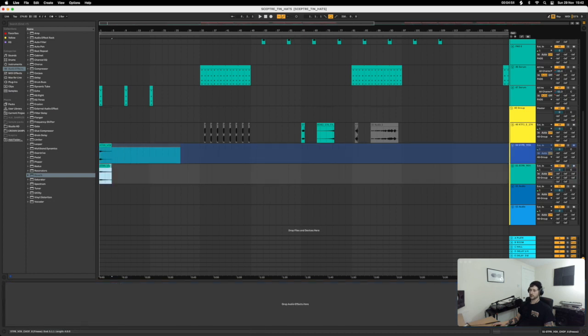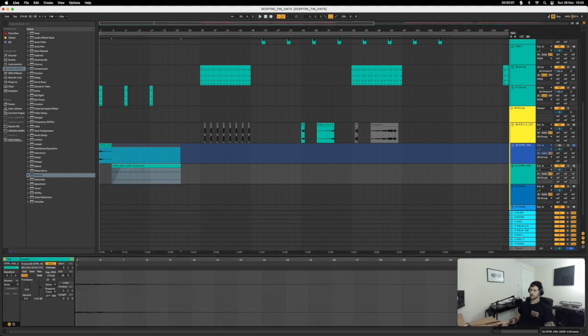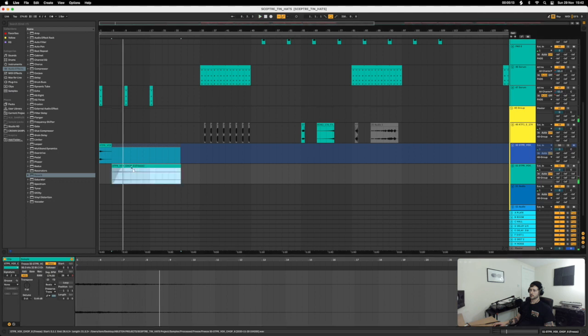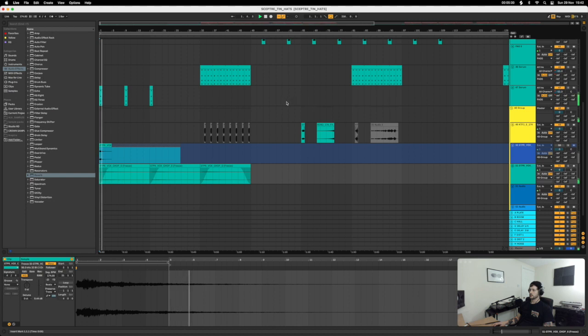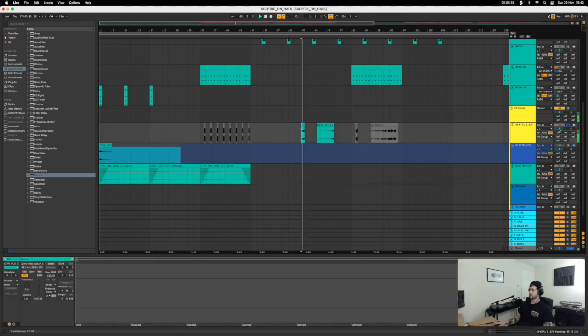Freeze and flatten that one, and then chop the beginning bit off so I've just got the vocal texture. Turn it up a little bit. So we'll start off with this. Just copy that to fill up all the gaps, then snip that bit off because that's where my drop happens. Might use that bit a little bit later on.